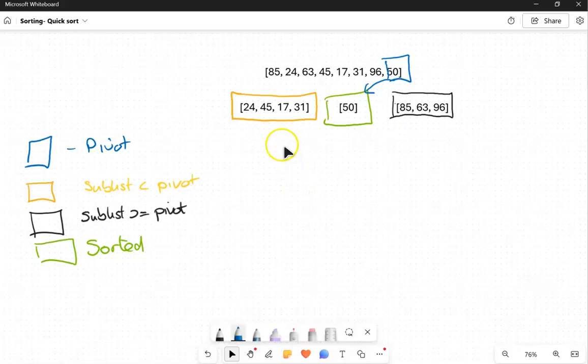You'll notice that if we look at the two sublists, this one and this one, they're only partially sorted. All the values less than the pivot value, the one circled in green now, are in the sublist on the left, and all the values greater than or equal to the pivot value, which is in green, all the ones greater than are on the right and are in black.